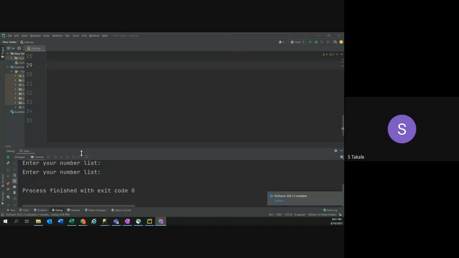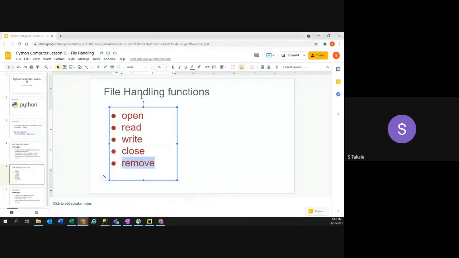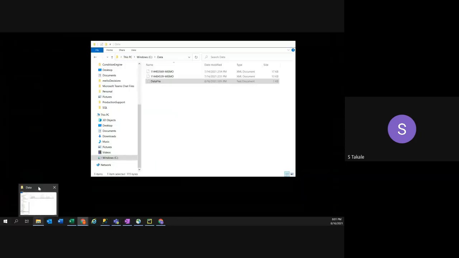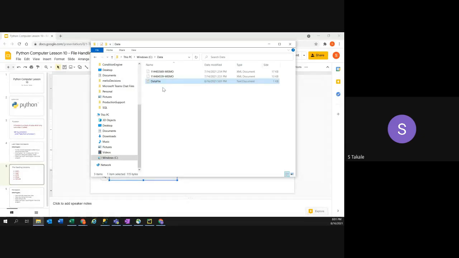Okay, so let's see what we were talking about. We were talking about file handling functions, to read the file and write the file. So let's start with opening and reading of the file.